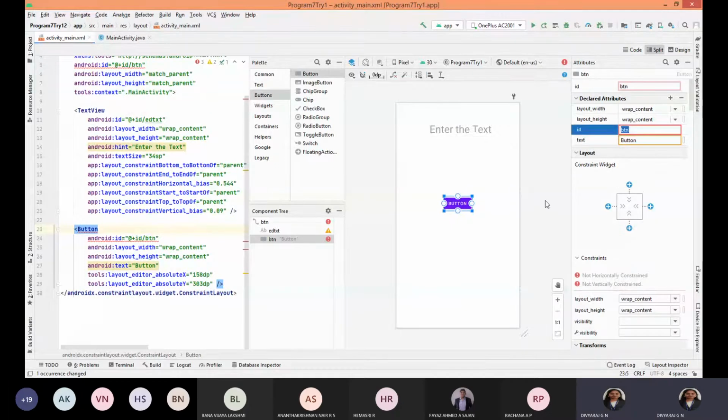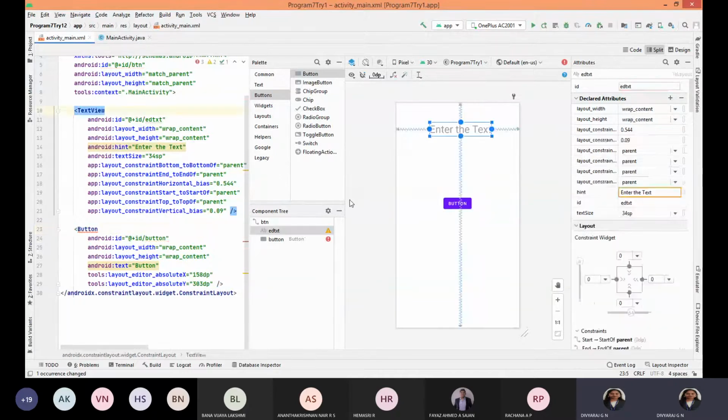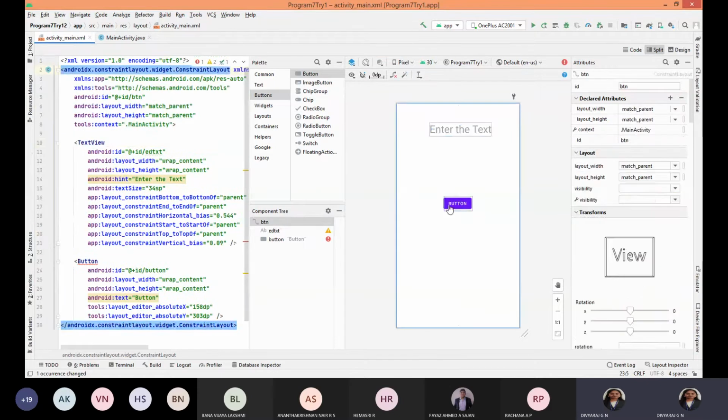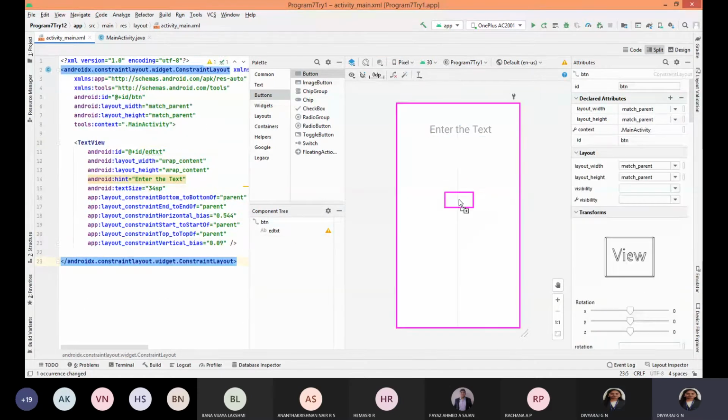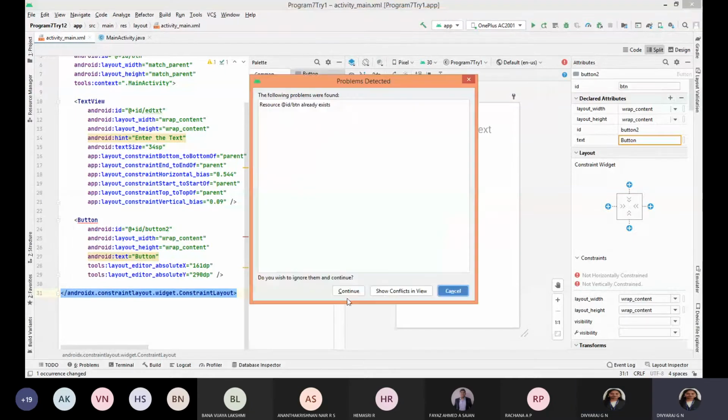Go to button. Let me take one more button. So here ID. I'll change the ID as button. So now refactor it. Okay. In the same way, just go to center, horizontally in parent, go to center, vertically in parent. Okay, constraint.